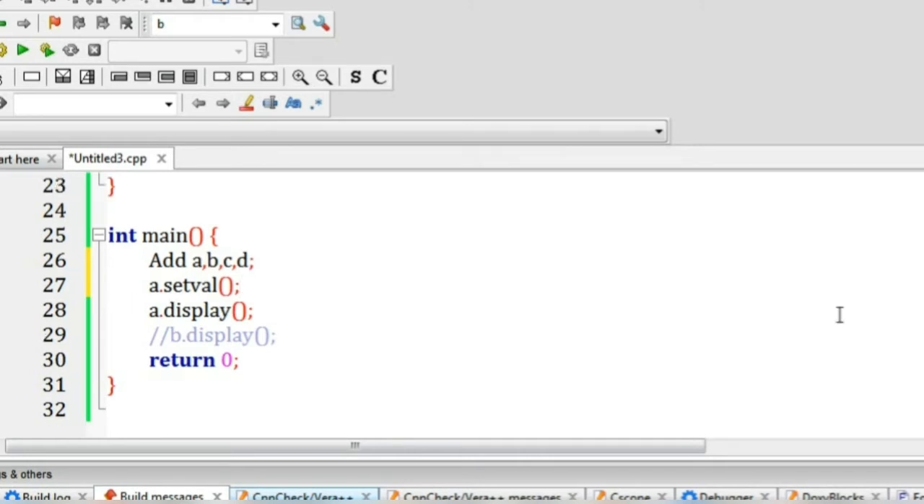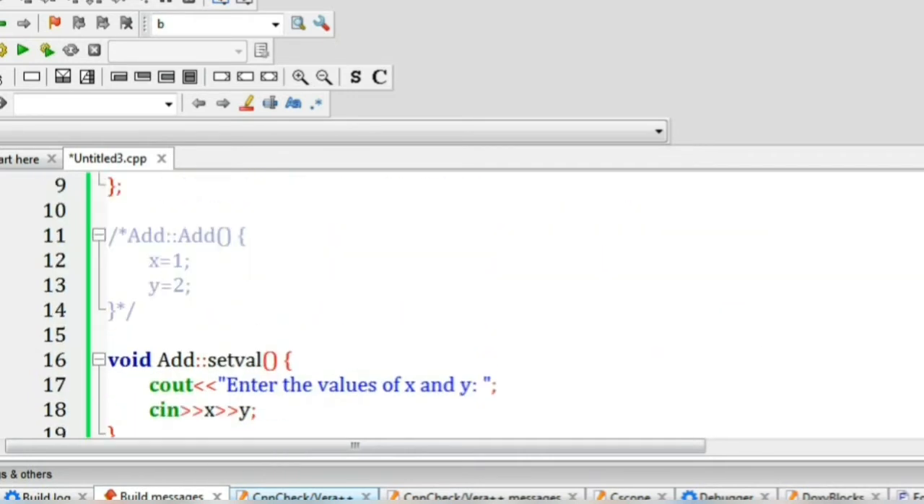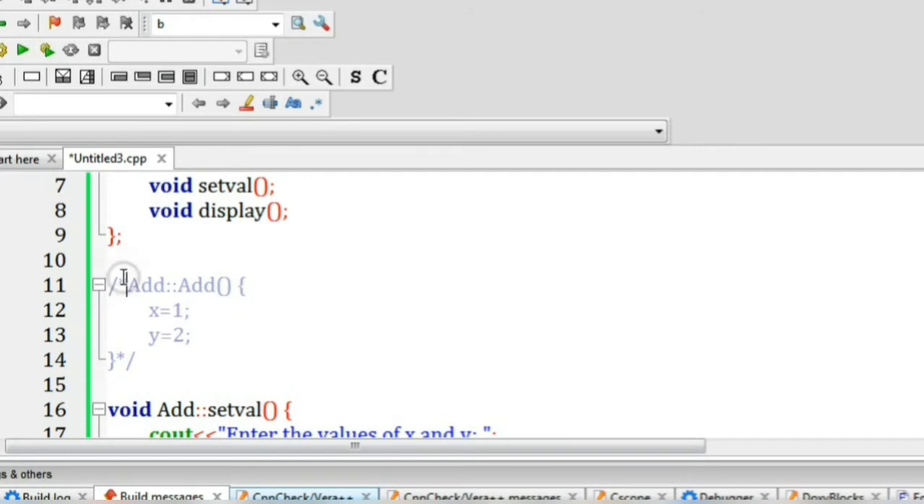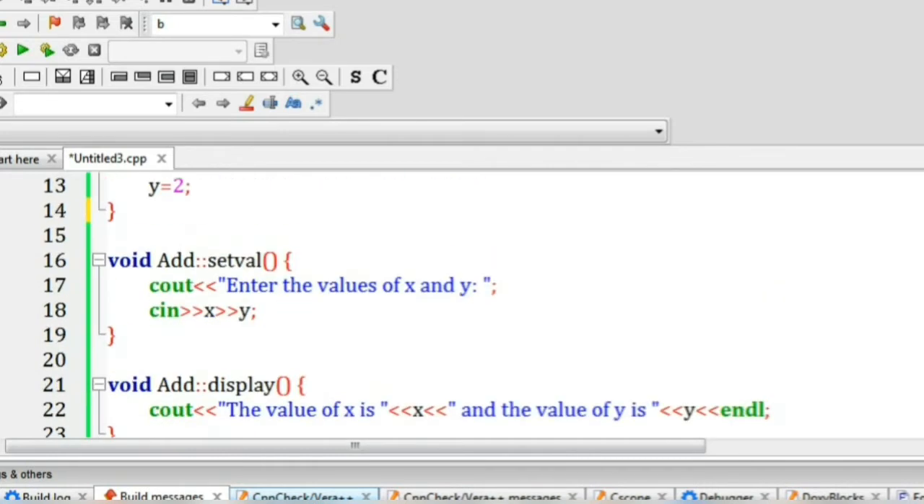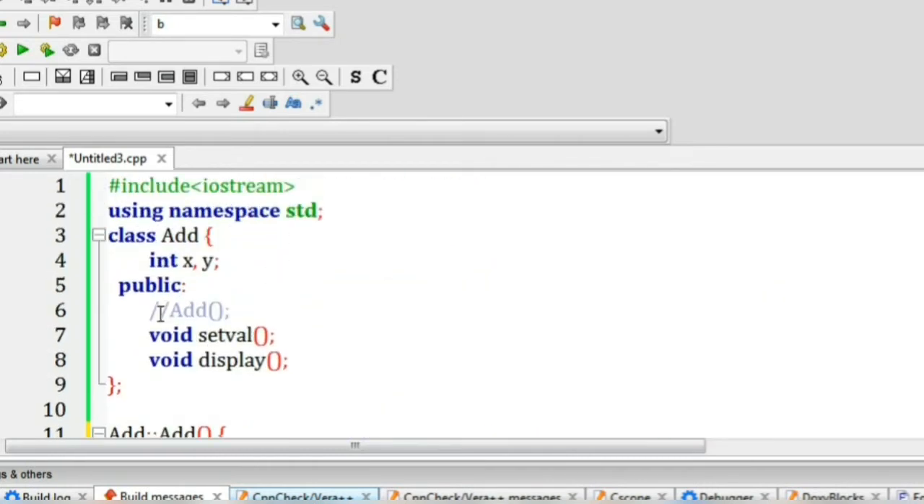At that time, instead of calling all these functions multiple times, I can use a constructor. What does a constructor do? Whenever I create an object, the constructor will initialize the values of x and y. Suppose I made an object of a, and whenever I make this object, initially the constructor will be called. This is the constructor. It has no return type. It just has the class name and the opening and closing braces.